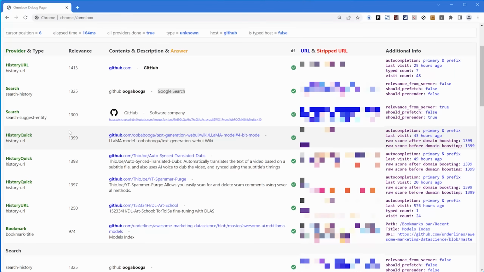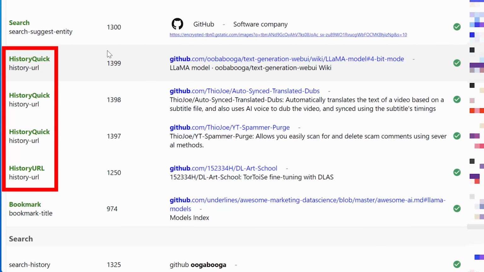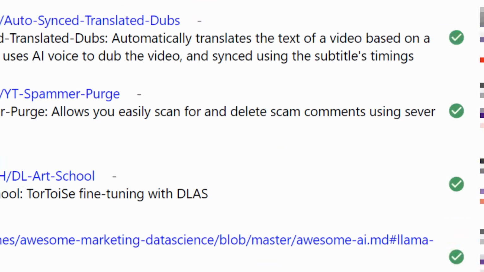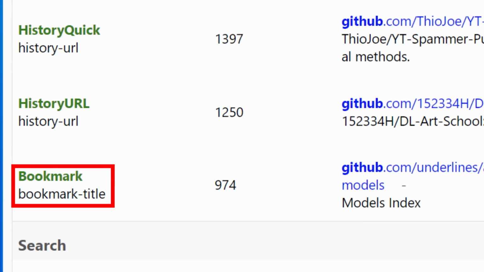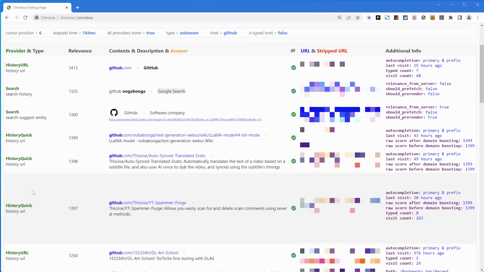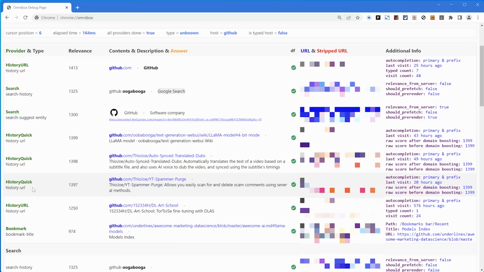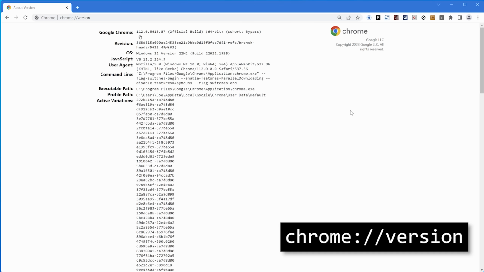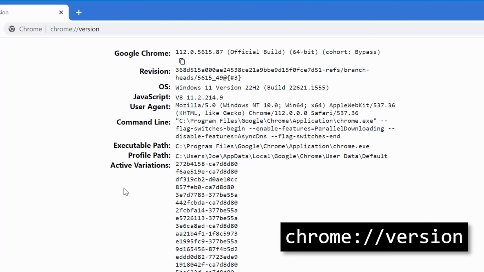If I type in GitHub as another example, you can see it shows some pages I've seen before and says how long it's been since my last visit, and lower down it shows bookmarks that I have that may mention GitHub. Stuff like that. I guess it just takes all that into account and decides what you're most likely looking for based on what you're typing and just tries to put that near the top. And there are a bunch of other options and parameters you can mess around with, but I just wanted to give you an overview.